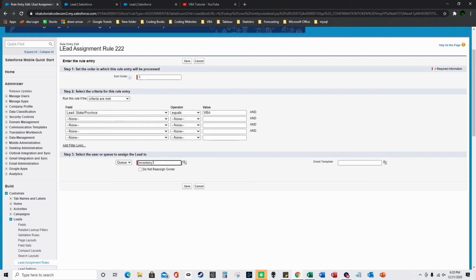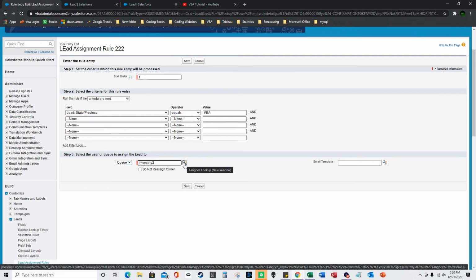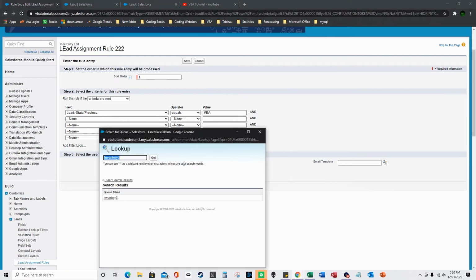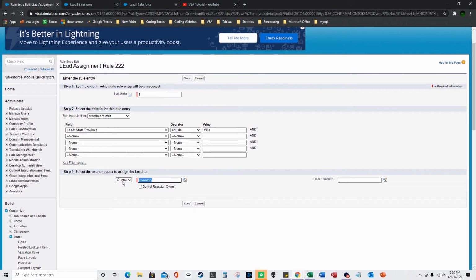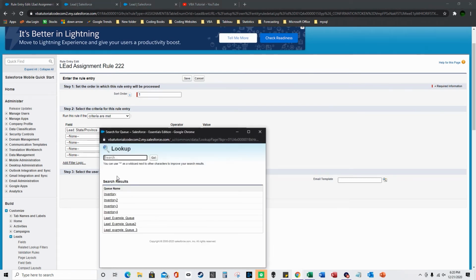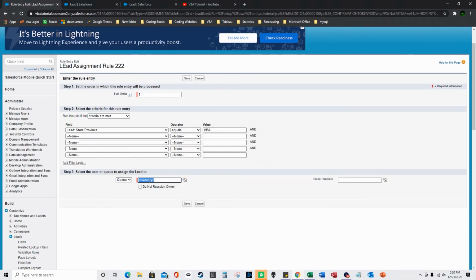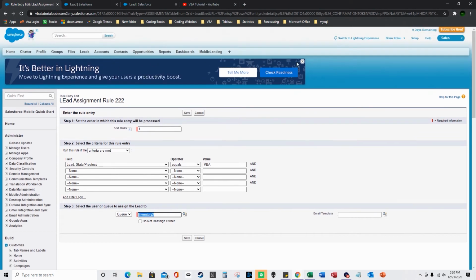So I have a queue over here, which I show in my inventory management video. You can click this checkbox, and right now it just shows inventory 3. But if I remove inventory 3 and click the magnifying glass for this lookup, these are all the different queues. You have inventory, inventory 2, inventory 3, inventory 4, so you could select any of these, and that's a lookup on the classic view. So let me switch back to Lightning experience.